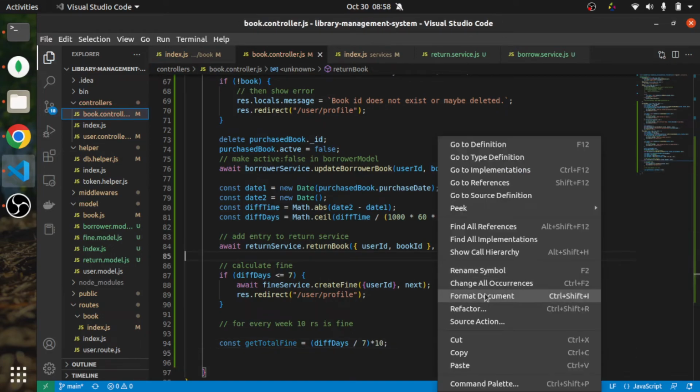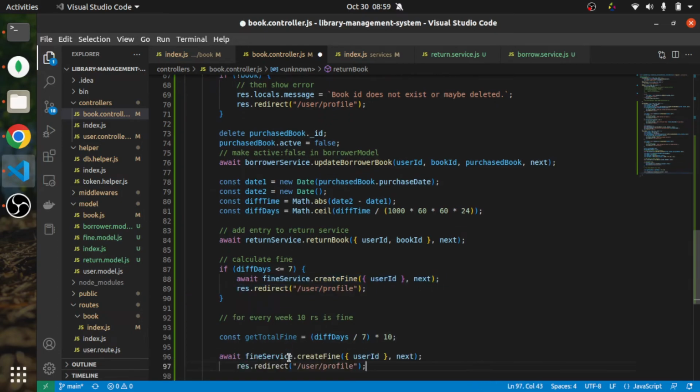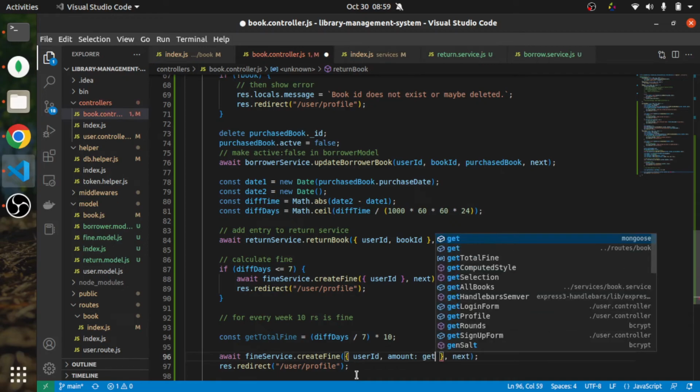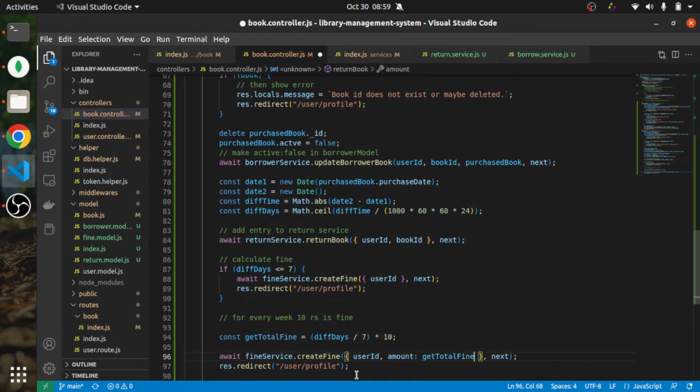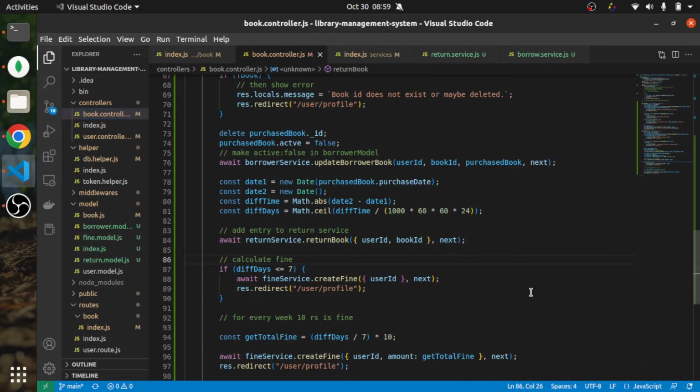You can change this logic if you want to, and here we will just add fine service again. Here total amount res dot redirect. Here total amount will be get total fine. Okay, so now this is done, right? Now this is also done.